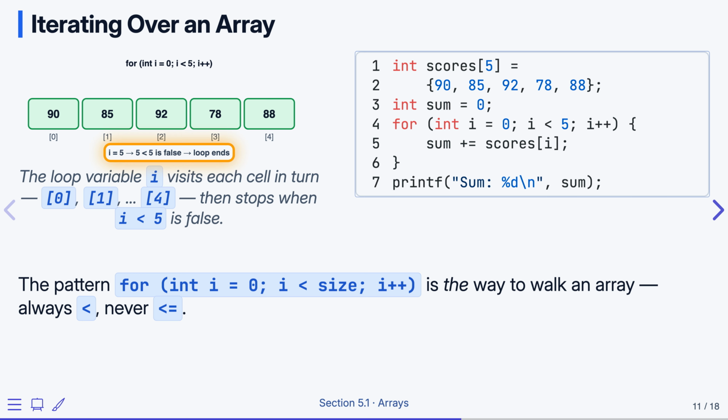i++ makes i 5. The test, i less than 5, is now false, so the loop ends. Every element was visited exactly once.